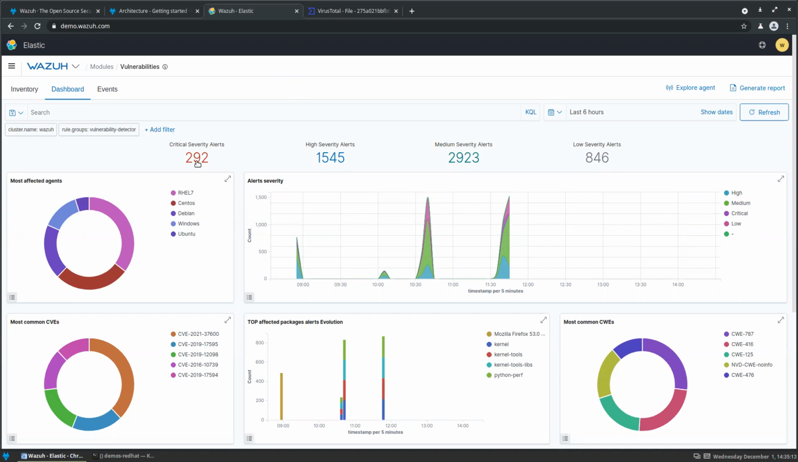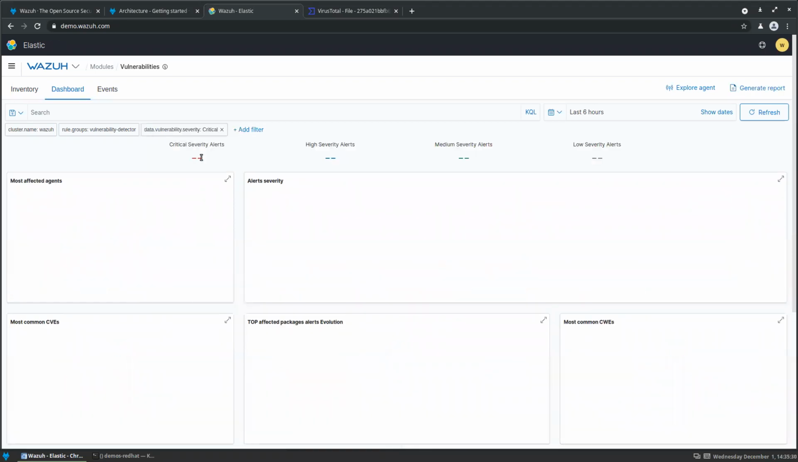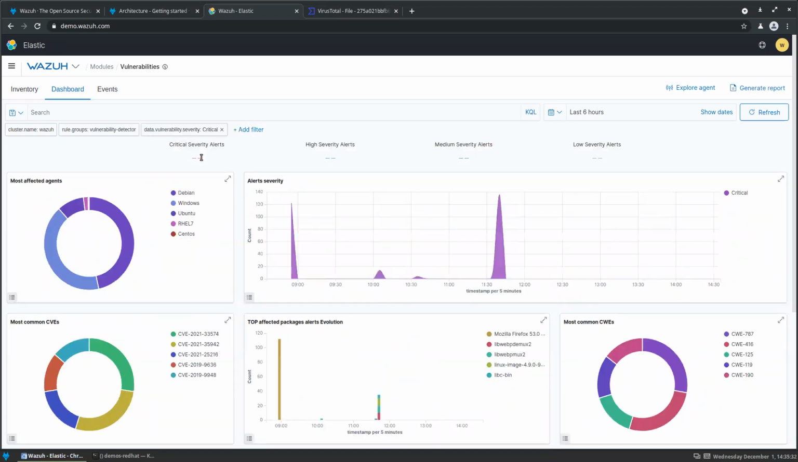vulnerabilities. If we look here, we have a similar dashboard view where we have, well, what are the most affected agents? What are the CVEs that are most present in our environment? What are the packages or applications or libraries that are most affected? And we can focus, for example, only on the critical alerts to begin with, right? It facilitates organizing the work as much as possible. We can see that the one that has the most critical alerts, in this case, is an outdated Mozilla Firefox.